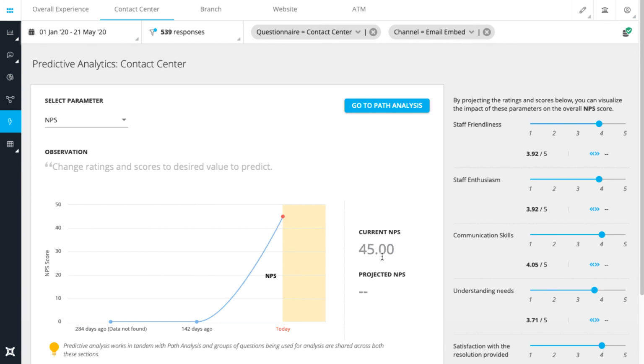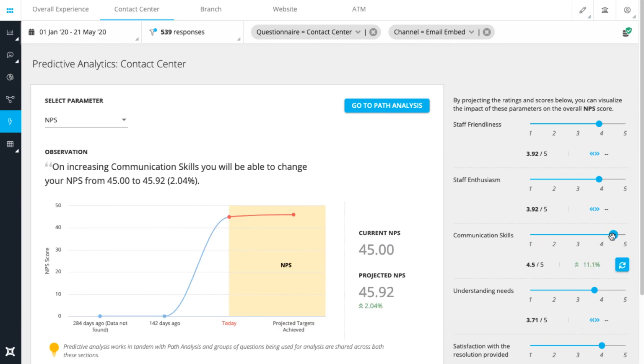So we can see what our current Net Promoter Score is, and if we do nothing, it will be that way tomorrow as well. But let's say that we improved our communication skills from a 4 to a 4.5. That's an 11% improvement in the communication skills, but what that produced was a 2.5% improvement in the Net Promoter Score.